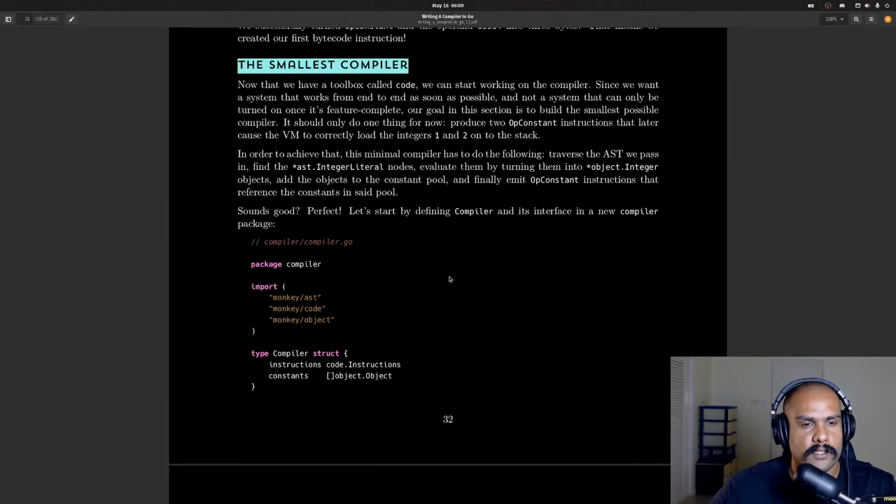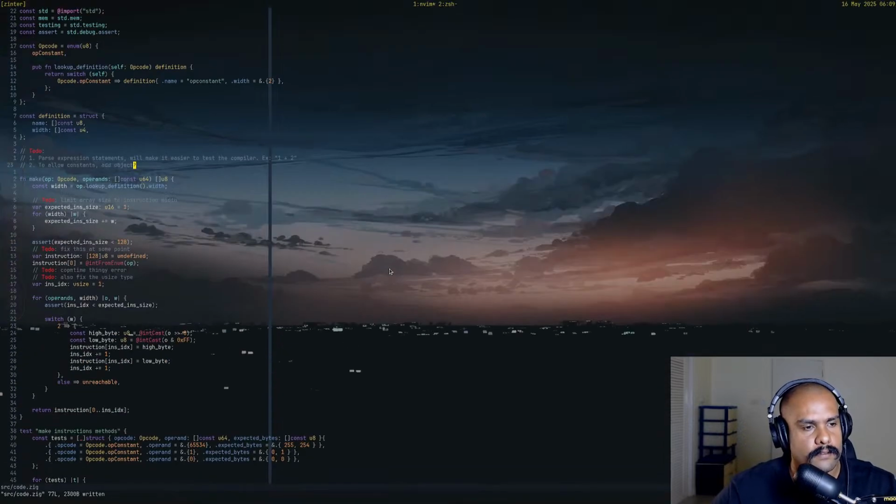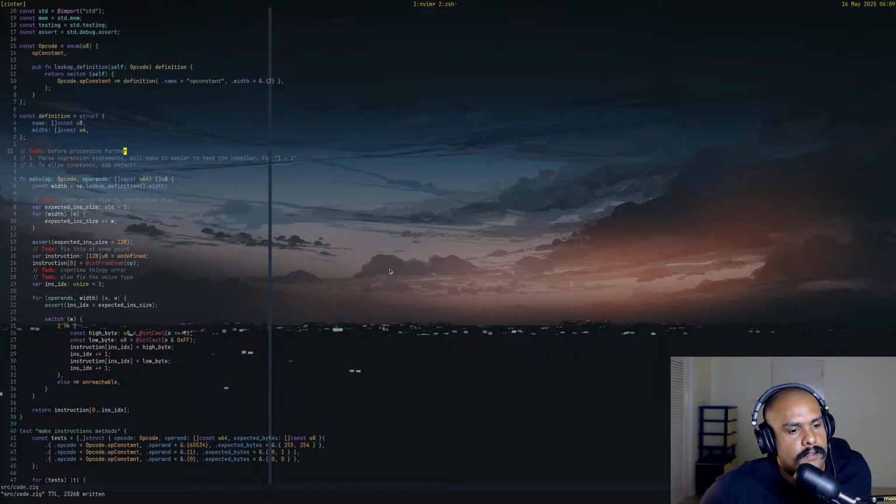Yeah, I'm gonna continue from here, but before I do that, I'm gonna make sure I have these two before proceeding further. Yeah, these are my to-dos for tomorrow. I think I need these to be able to move forward with the compiler.